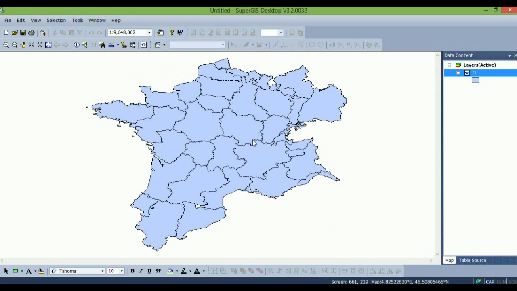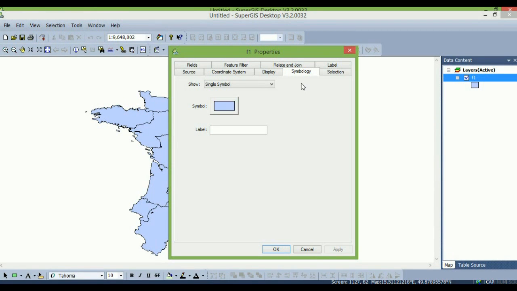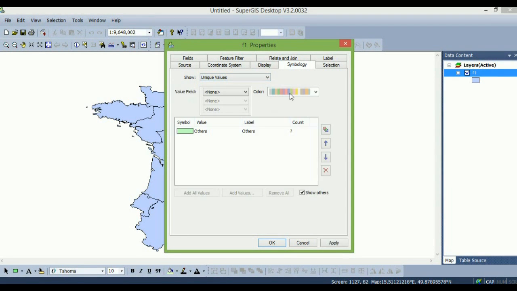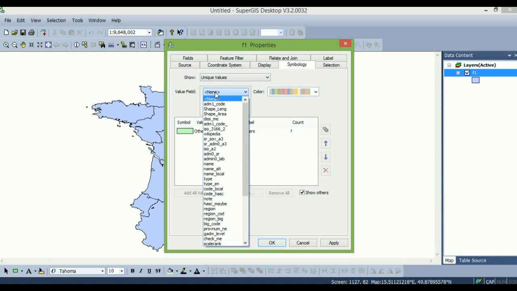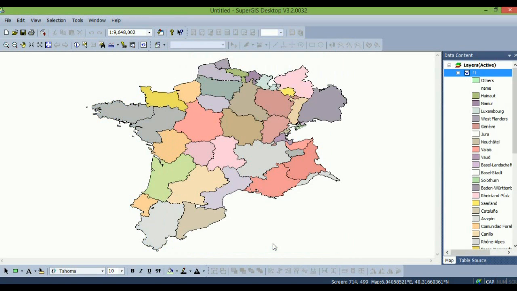That's the data features. If you don't like the color type, you can change it: click the right button and enter the properties, and you can see the symbology. Choose the unique value, and for the value field, please choose the name here, so you can add all the values and give each feature a unique value. Click OK.